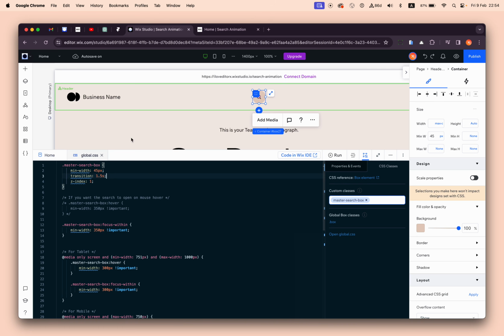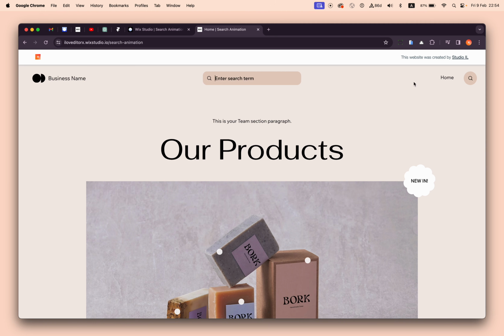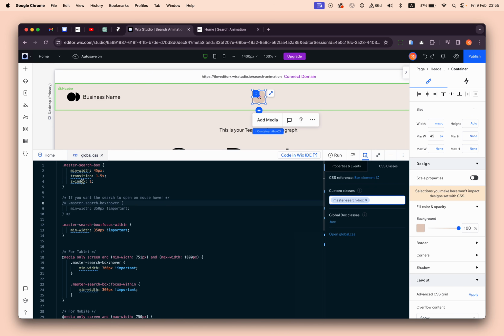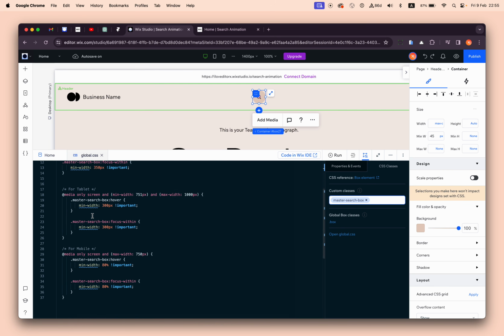The Z index is important because sometimes you have a long menu and it will overlap our search as we are expanding it. This is why we are setting Z index to 1, so it will go above other elements. Otherwise the menu, for example, would be above the search, and we could not type anything because the menu would be covering it. You can change it to whatever you like.